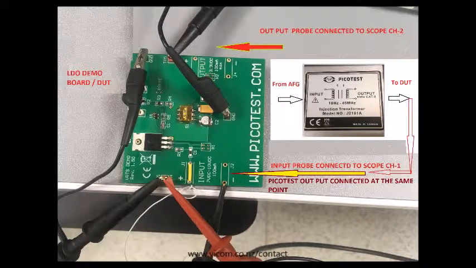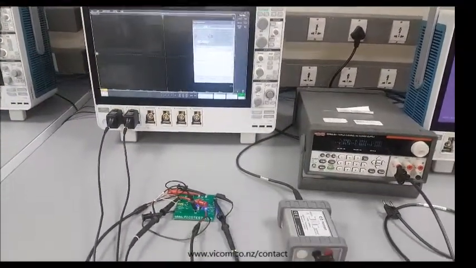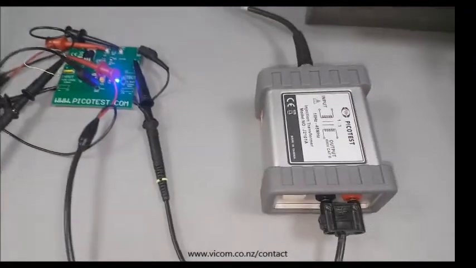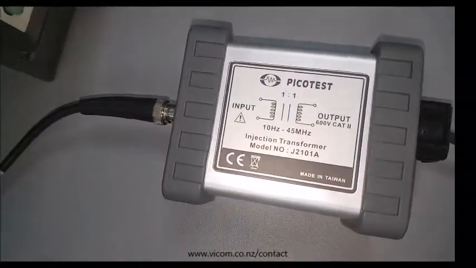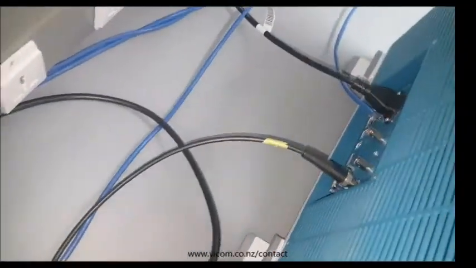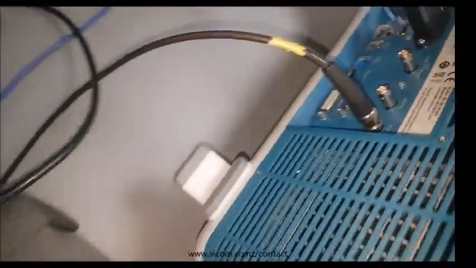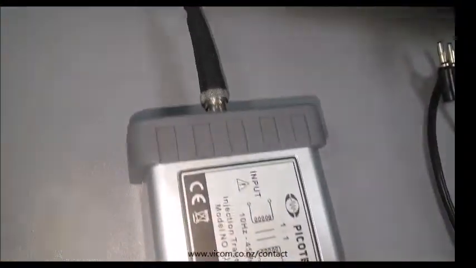And here is an example of an LDO demo board where the injection from the AFG is made through the isolation transformer. A quick video here to take you through the actual setup. This is the Picotest commercially available isolation transformer. You have got various models based on the frequency of need. Right now for this we are using a 45 megahertz capable isolation transformer, which is connected to the optional AFG output which is available at the backside of our 5 series or 6 series MSO.